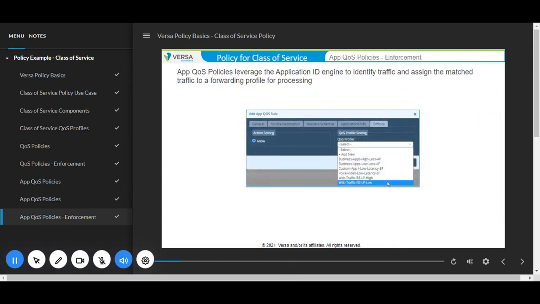Once the desired traffic is identified, the matching traffic can be assigned to a QoS profile for further processing as it transits the device. Click the green button to view a short video demonstration on how to configure class of service policy using Versa Director.